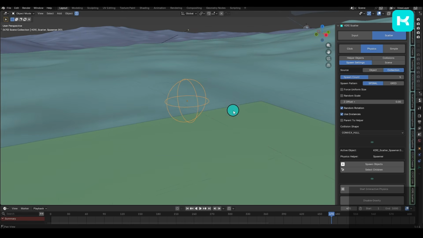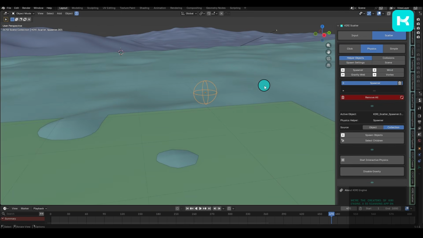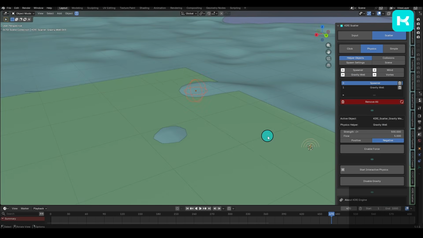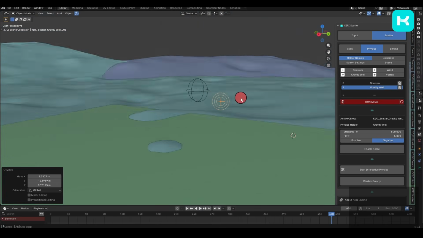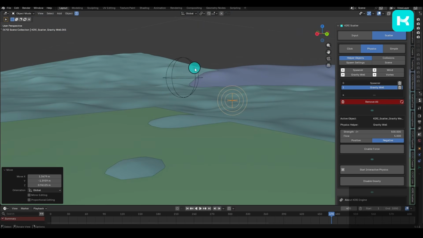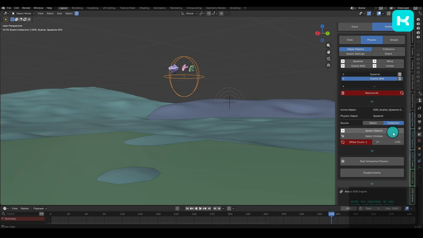Now let's take a look at using forces. So in helper objects, I'm going to spawn a gravity well, and I'm going to place it kind of near my spawner. It doesn't need to be super close. And I'm going to make sure that I actually have spawned some objects in the scene.